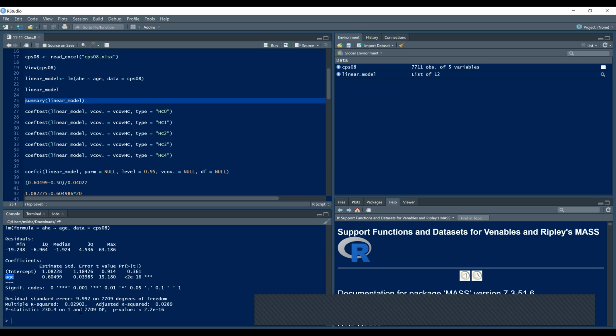So also we have other measures. Here we see the degrees of freedom is 7709. So can you tell me what is the number of observations? 7711. Why? Because the degrees of freedom is n minus 2 in this case, right? Why is it n minus 2? The formula should be like n minus 2, or I don't know. Okay, but it's n minus k minus 1.